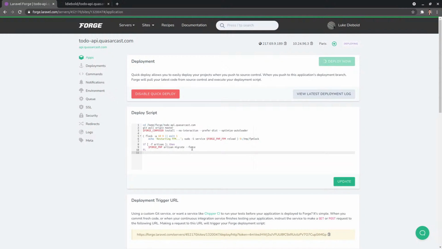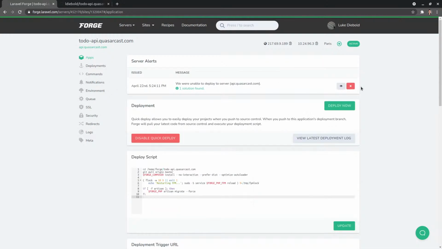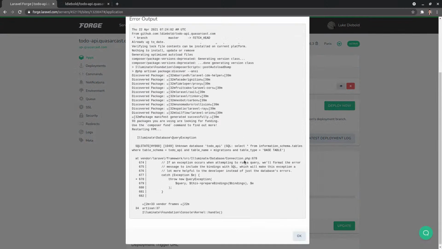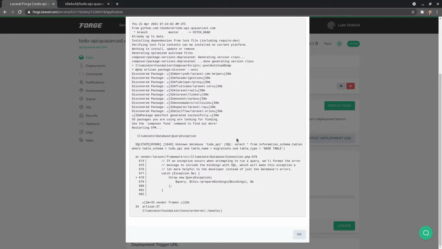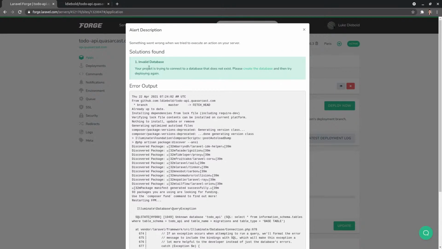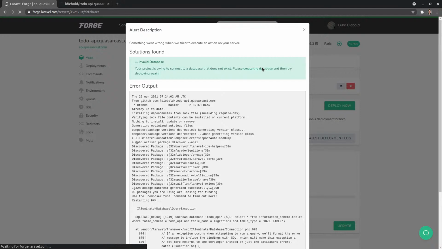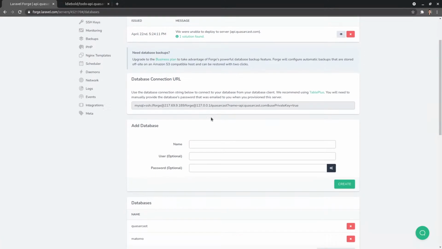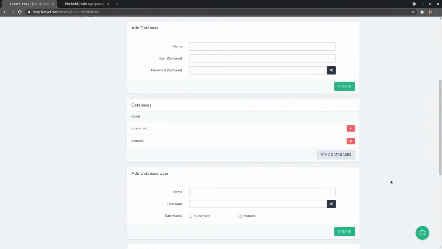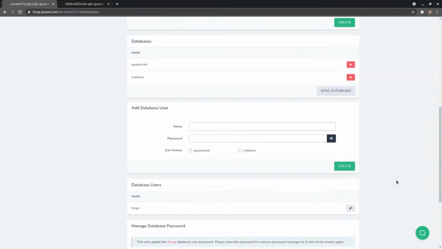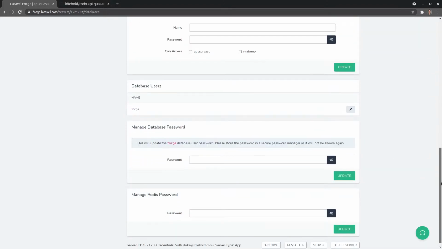Do we need to migrate? Oh, one thing I might actually have to do is create the Sqlite database. Oh, I really should have gone into my environment variables and set all that up. A little bit silly of me. Okay, so what's it saying here? Yeah, okay. Create the database and then try deploying again. So I wonder if the new Laravel Forge will allow me to create an Sqlite database. Doesn't look like that's a thing, which is totally fine.